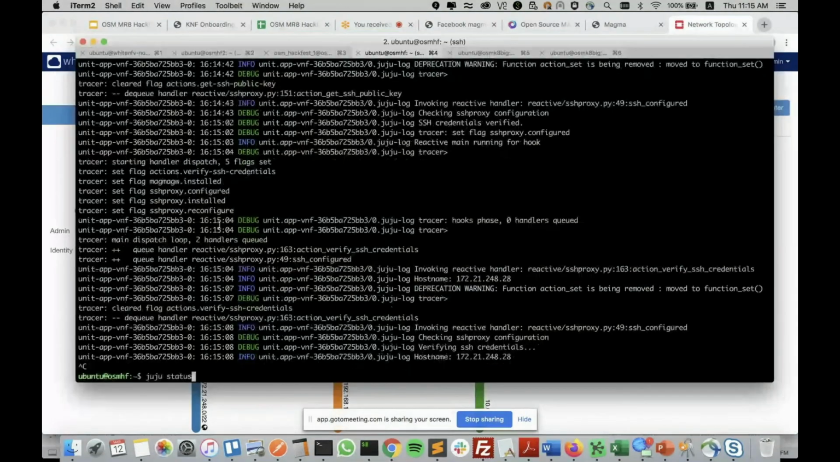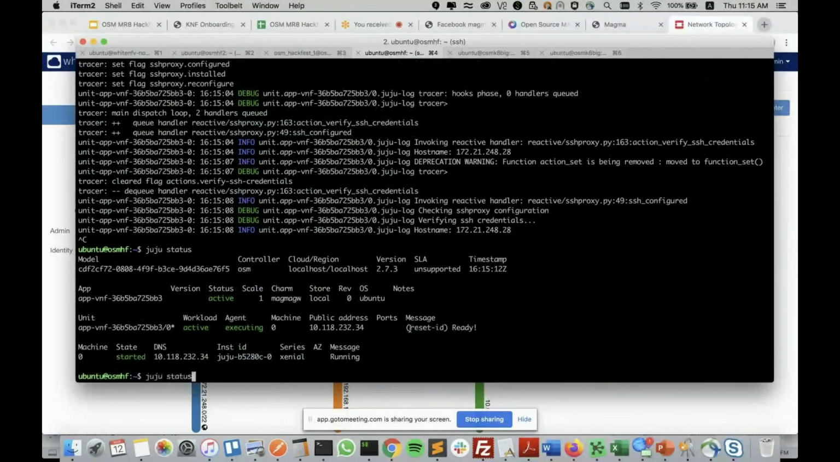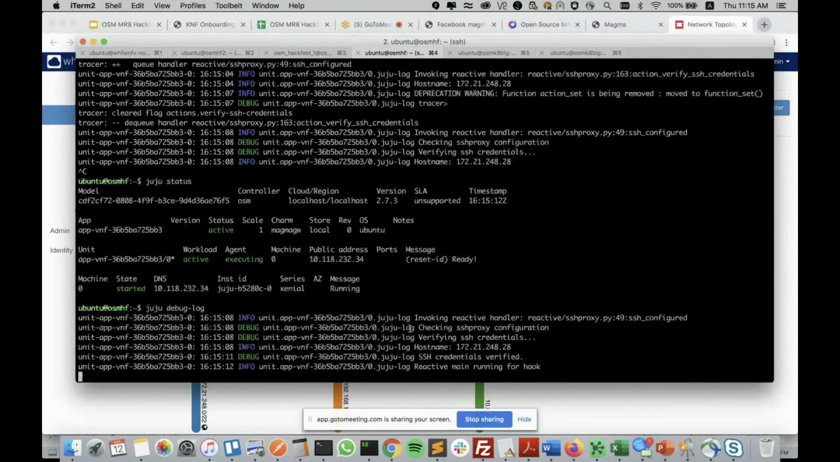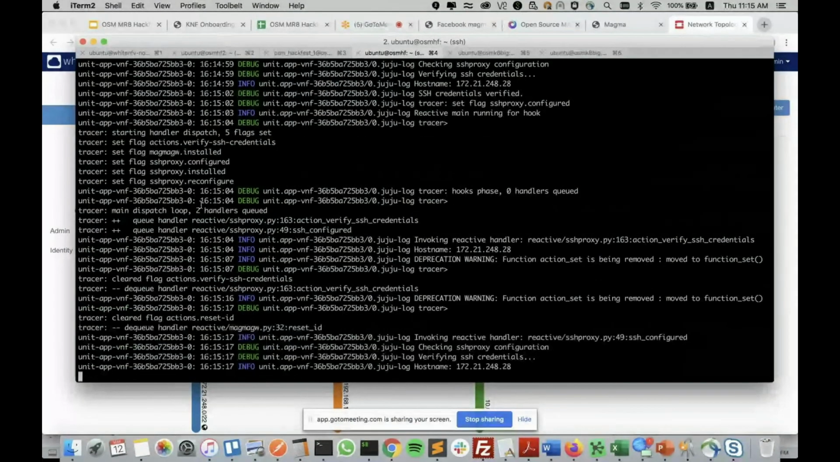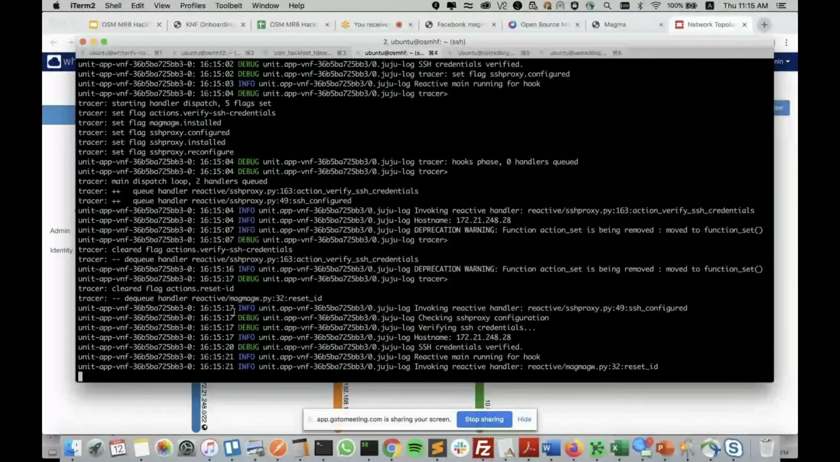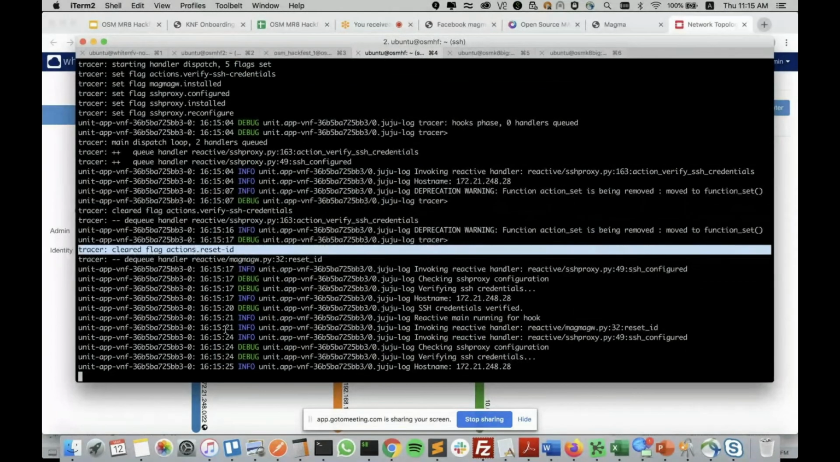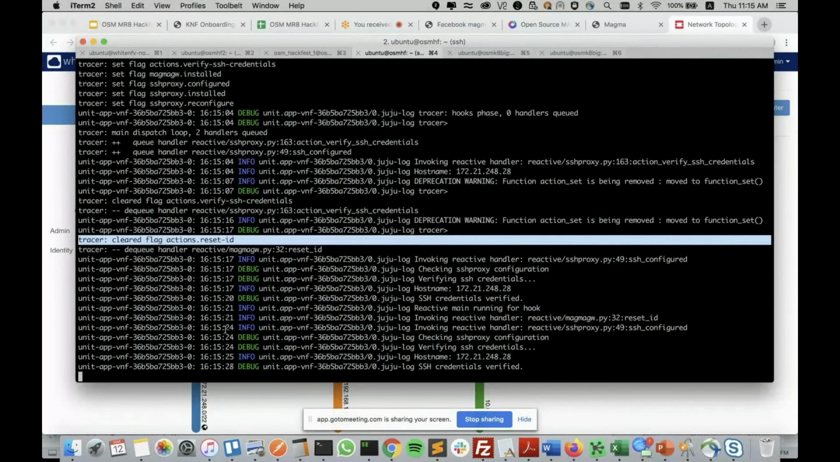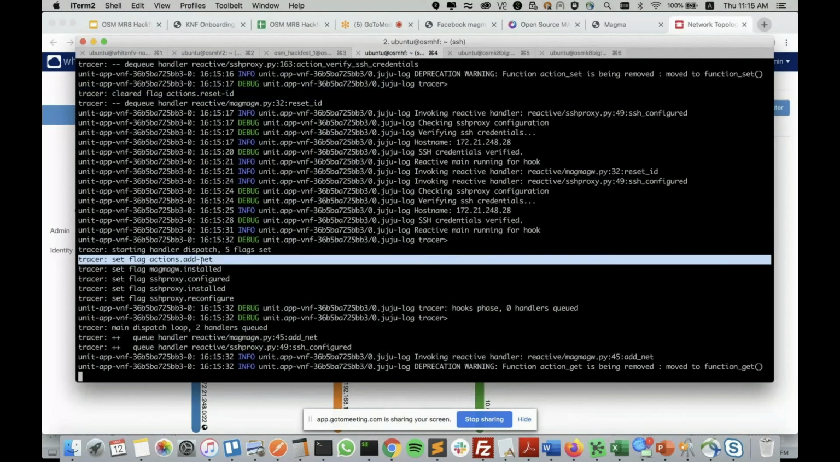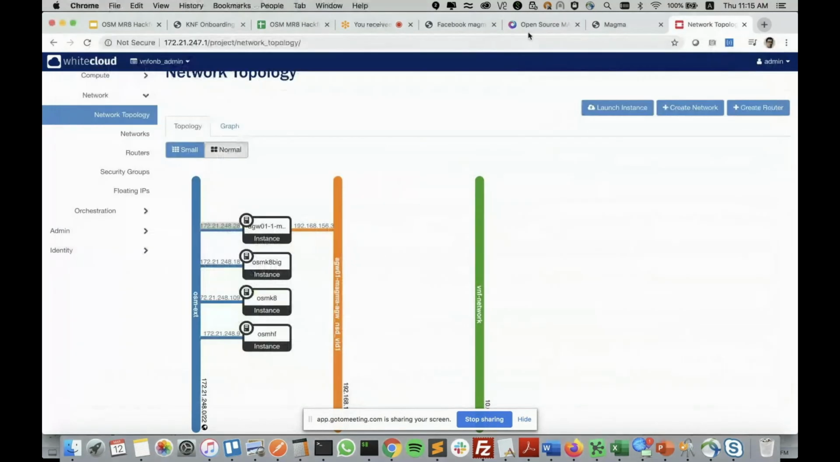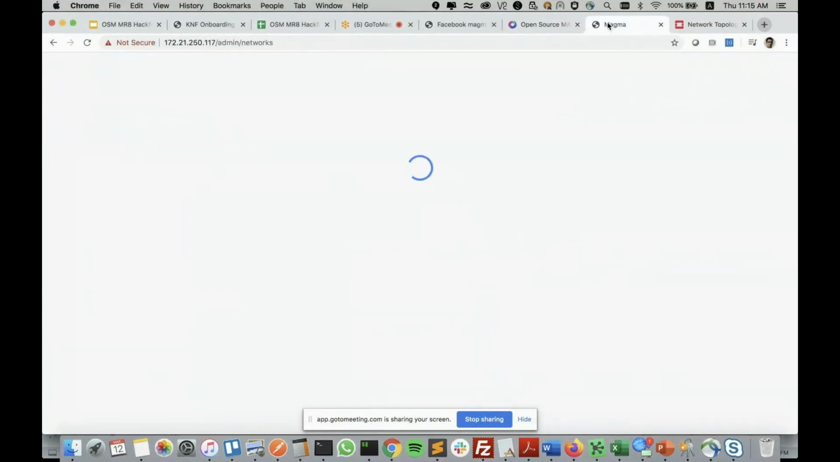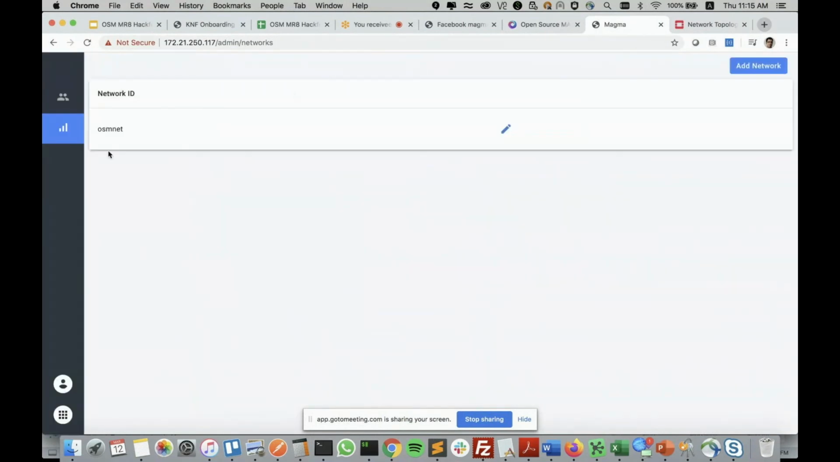It will reset the ID first. It was the first primitive we defined in the descriptor. And then as soon as it's done with that, it will clear that flag and proceed to the next primitive, which is the add network, which runs against the orchestrator. That should have configured a network in the orchestrator. So now we got a network, OSM net. It was configured by the access gateway itself because it couldn't find a network.